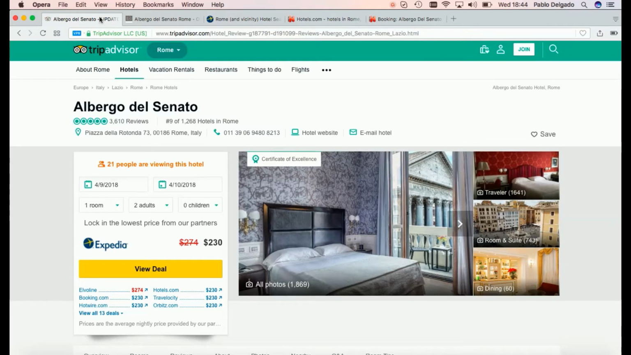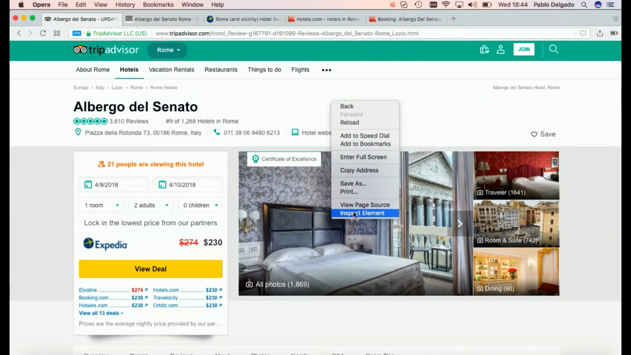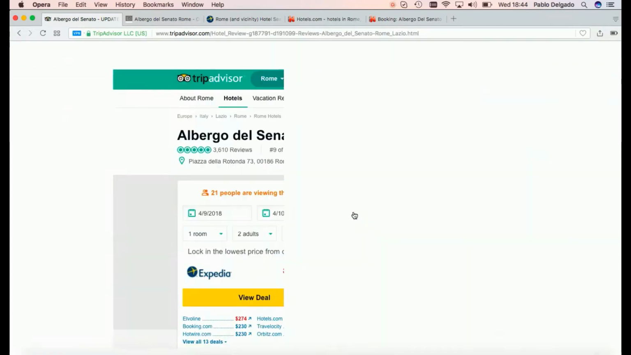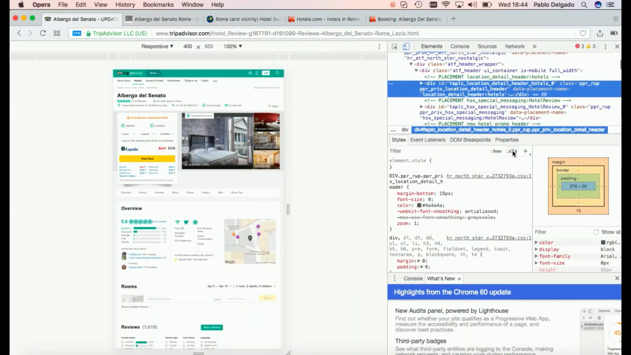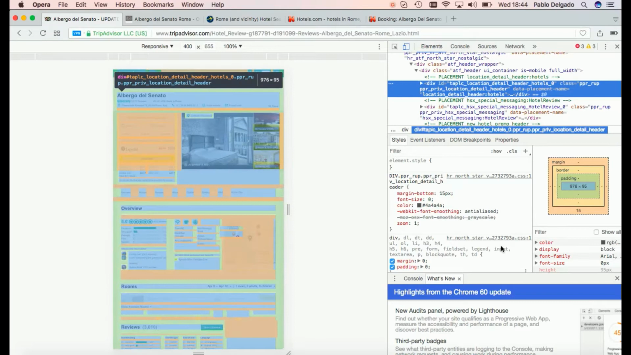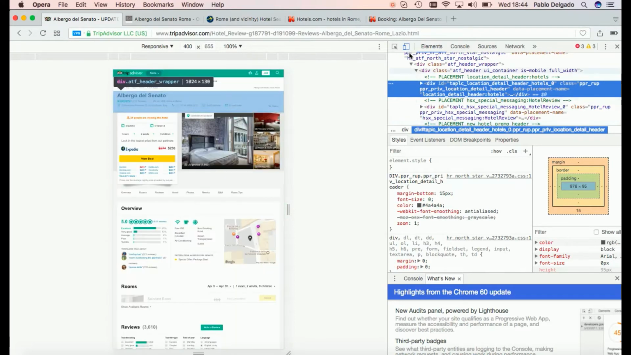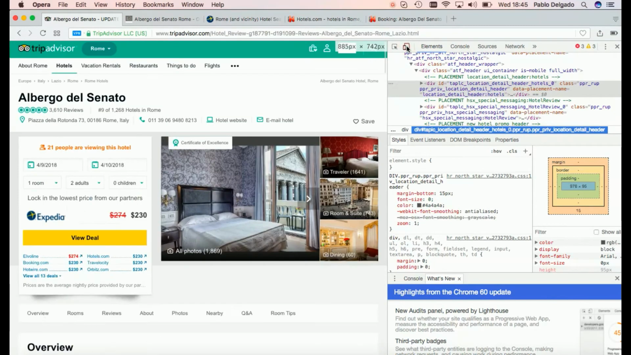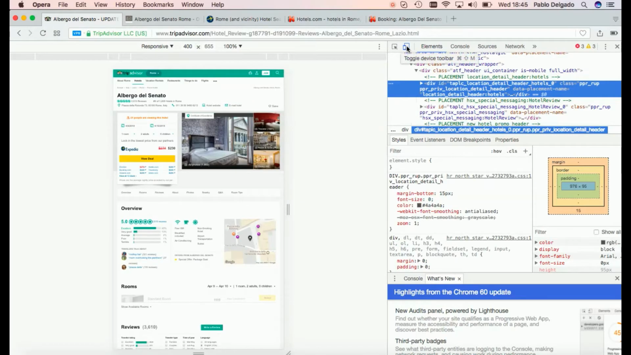Easy. We go back to Opera, right-click anywhere on the page, click on Inspect Element, and this complicated page comes up on the right full of HTML text and CSS, which we will ignore except for this little button up here, Toggle Device Toolbar, which converts the page from desktop to mobile, mobile to desktop. Now we are on mobile.